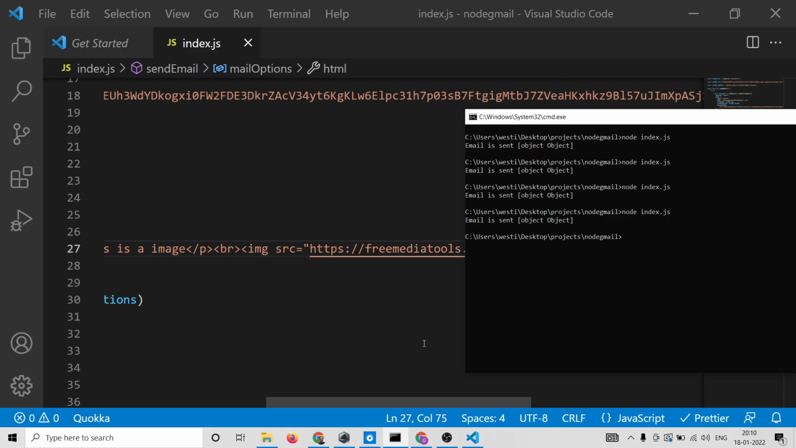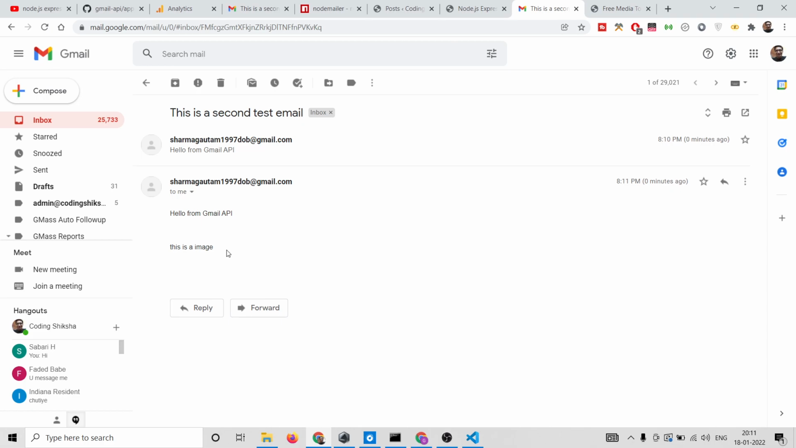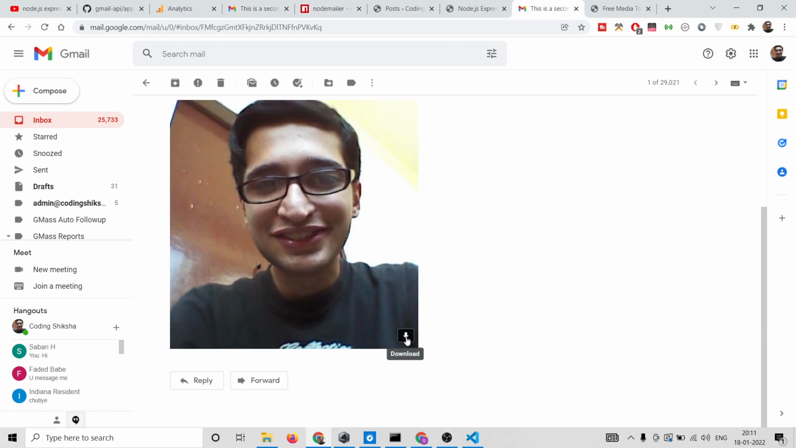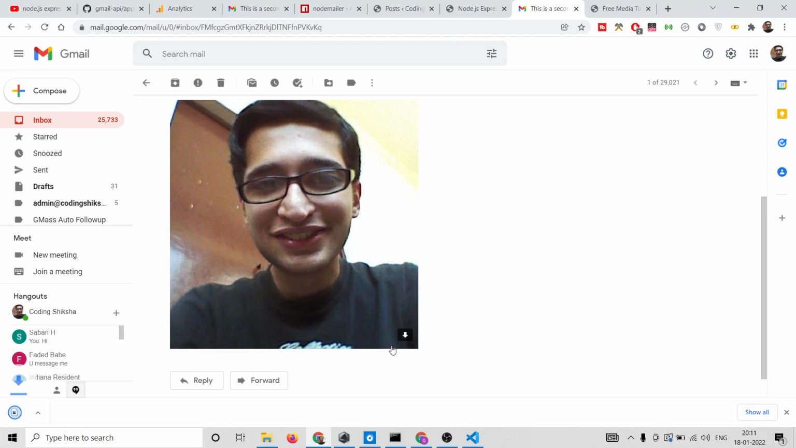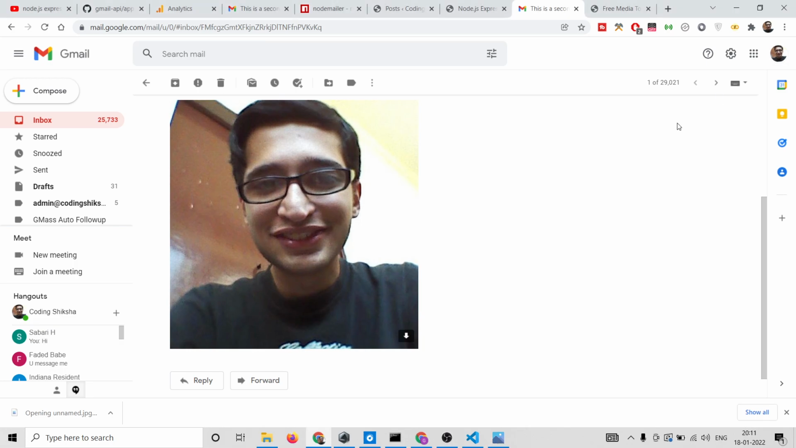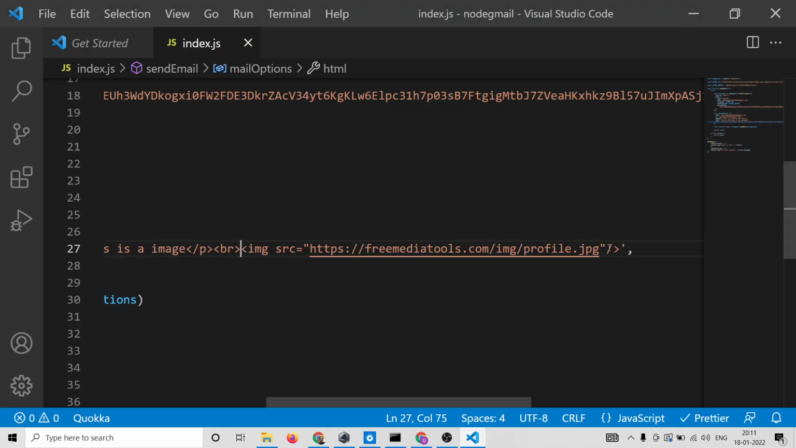So now if I once again run this, let me check if it is sending out this image. You will see, guys, you can also embed images. Now you can also download this image right here onto your computer. You can see it's very easy, guys. You can embed any sort of HTML. You can embed images. I think you can also embed videos as well.